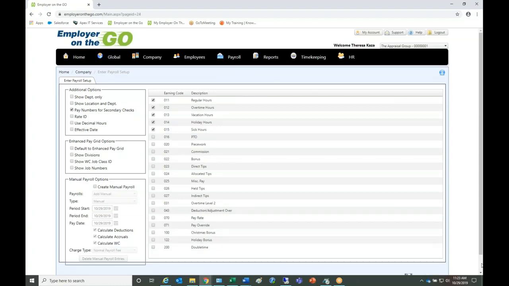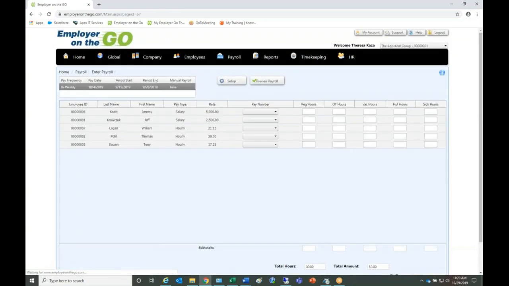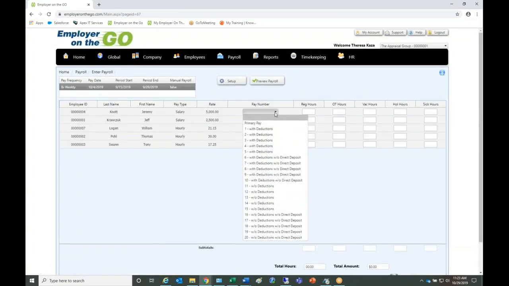Next, under additional options, is pay number for secondary checks. This choice adds a pay number column to the grid. You can produce up to 20 additional checks per payroll, per person, with this selection.